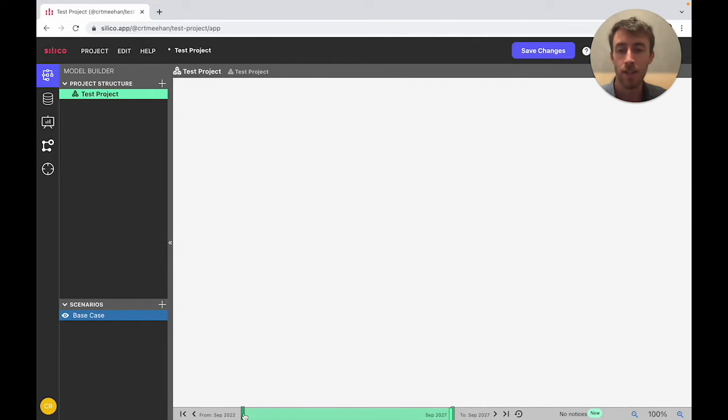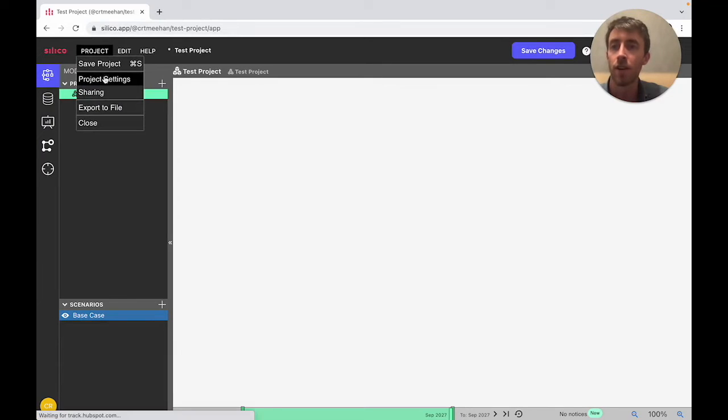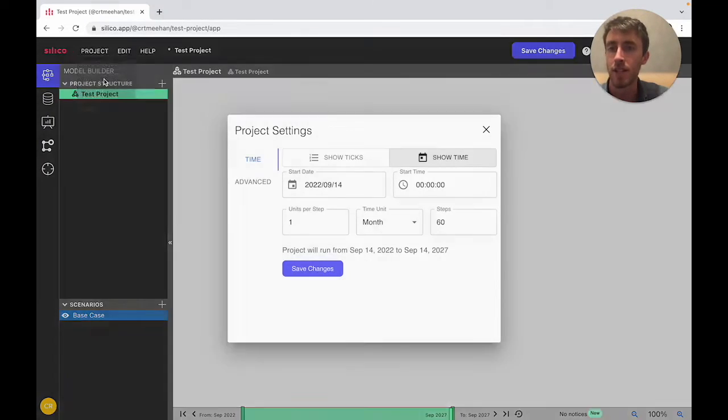So that represents the time over which the simulation is happening, and that's actually probably the most important first step in creating your model, is to set the simulation period and the time units in which you're simulating. So to do that, we can go to the Project tab in the top left corner here. So here we're able to save the project, share it, export to file, or close. For now though, we're just going to look at project settings.